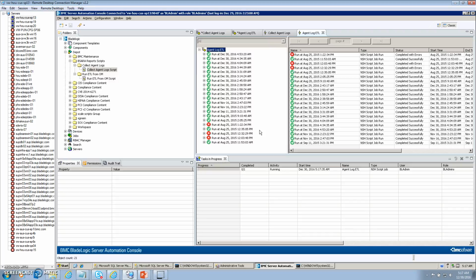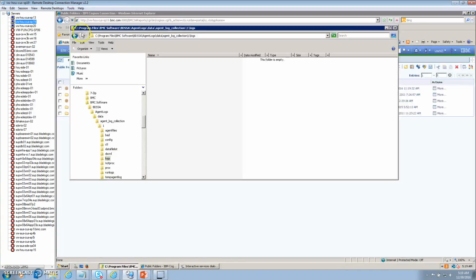I will go ahead and pause the recording while this ETL runs. Okay, the ETL has completed. Now we'll go back to the BDSSA server, and we can see that this log has been deleted.